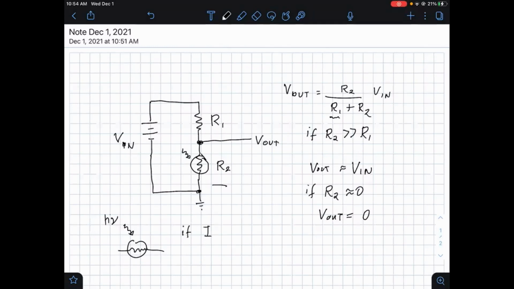If intensity is high, resistance is low. Okay? And vice versa. If intensity is low, resistance is high. Okay? Now, bagay ba siya pag ilalagay natin siya dito?